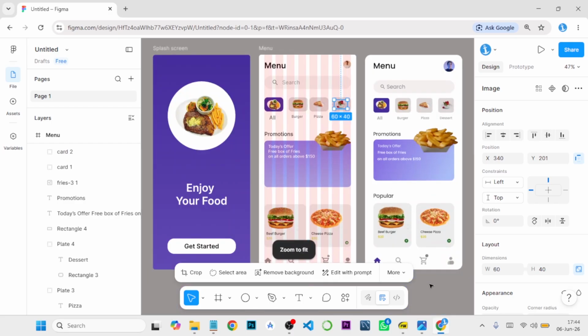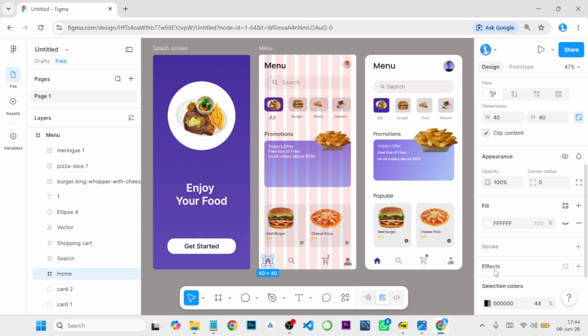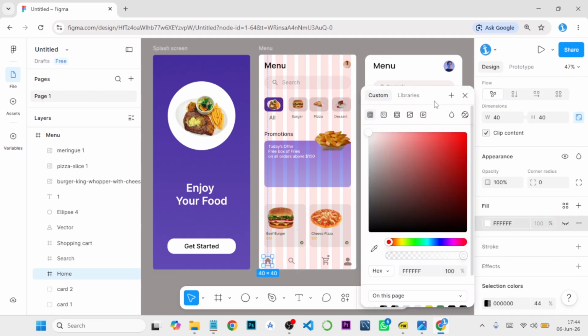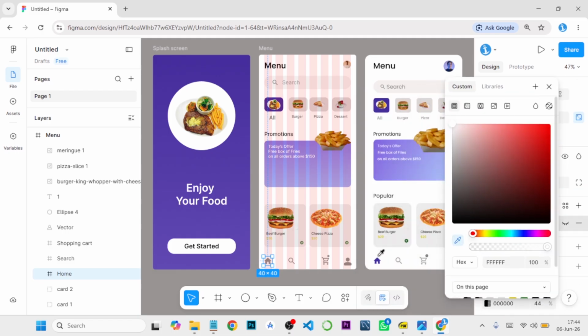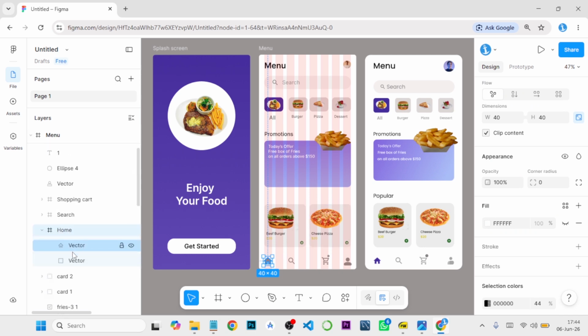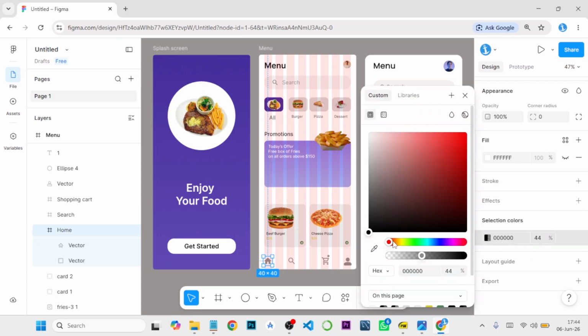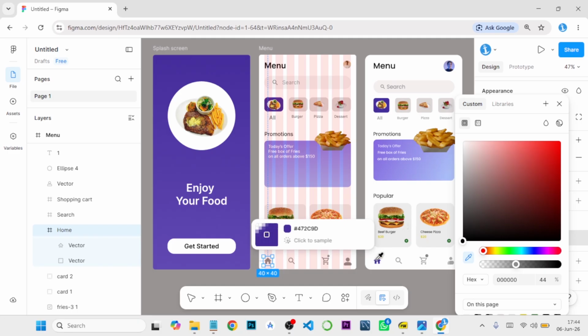So guys, it's done. This guy now, I'll change it to this color. So when you're having this one, we have the vector and the rectangle. So always use the main one. So I'll give it.